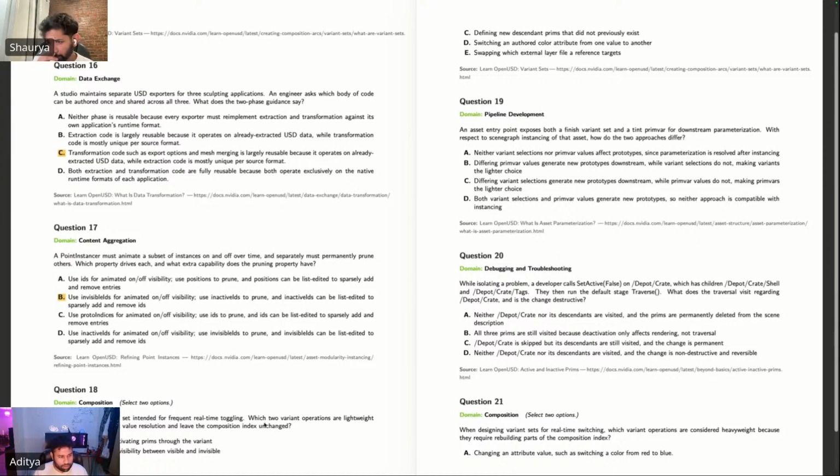A prim carries a variant set intended for frequent real-time toggling. Prim variant operations are lightweight because they only affect value resolution and leave the composition index unchanged.